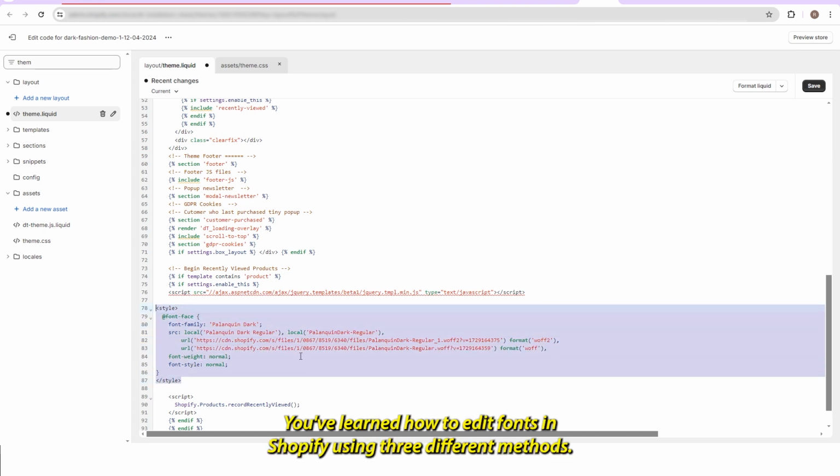And that's it. You've learned how to edit fonts in Shopify using 3 different methods.